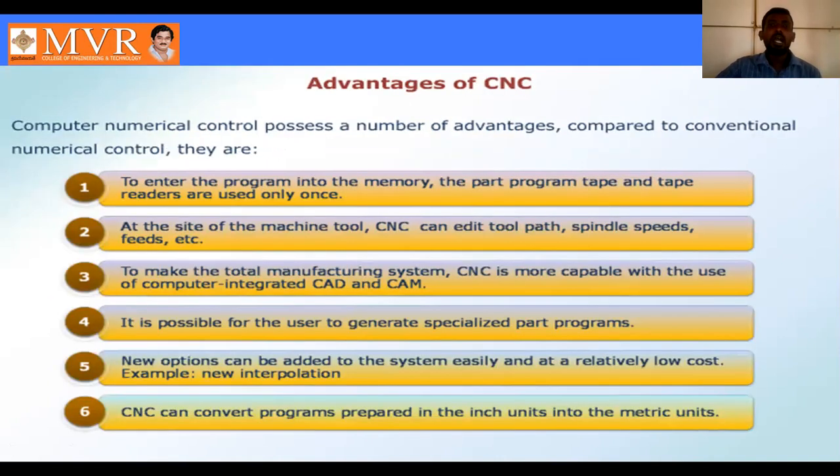So see here, advantages of CNC machine tools. Nowadays mostly industries are using CNC machines. What are some advantages? When we use the CNC machine, we have some advantages about the particular machines. Computer numerical control possesses a number of advantages compared to conventional machine control. Compared to conventional numerical control, CNC has some benefits. What are they?